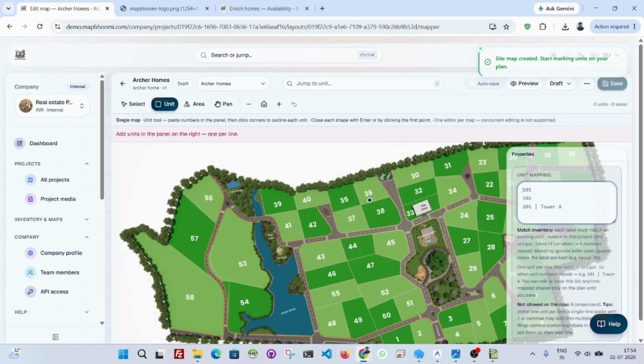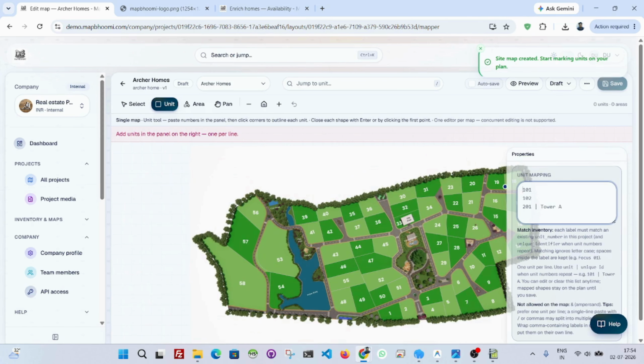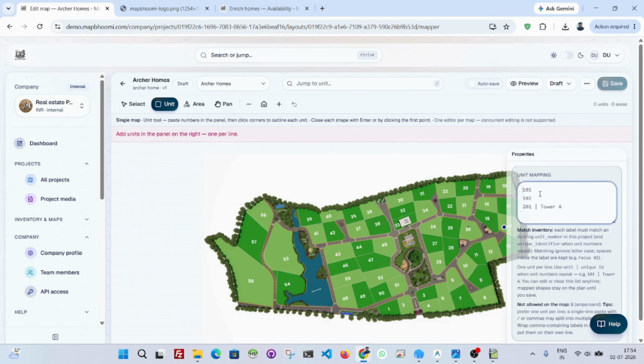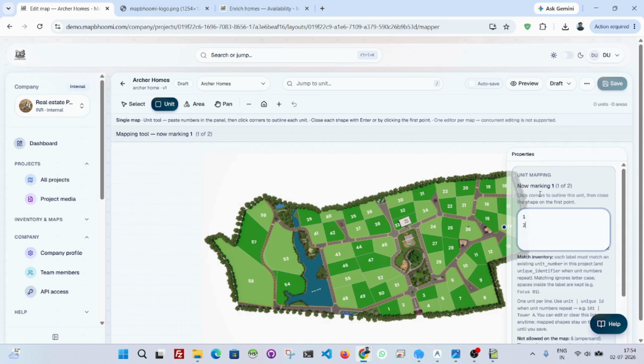Now you can see the map editor has been opened. The first thing is that before mapping, enter all your unit or plot numbers into the unit mapping numbers panel. Ensure the unit numbers exactly match those in your uploaded inventory. Now I am just entering 5 units.